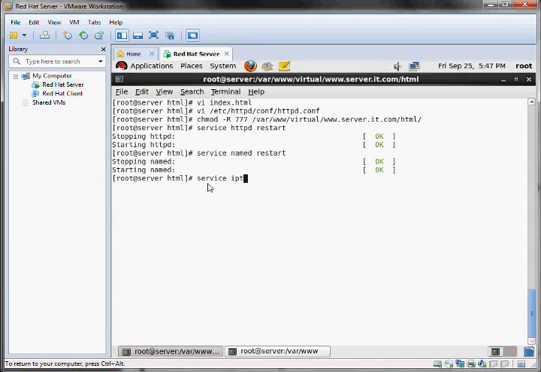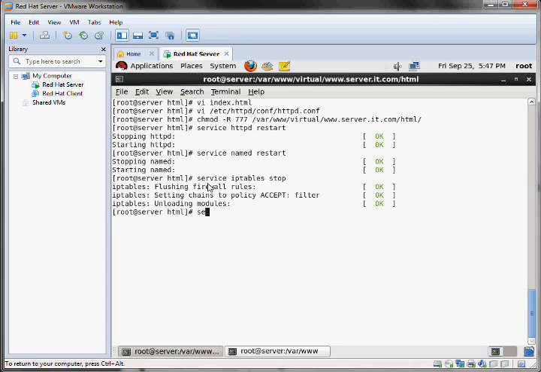Service iptables stop, service setenforce 0 for temporary permissions. Service network restart, so that IP settings are enabled.